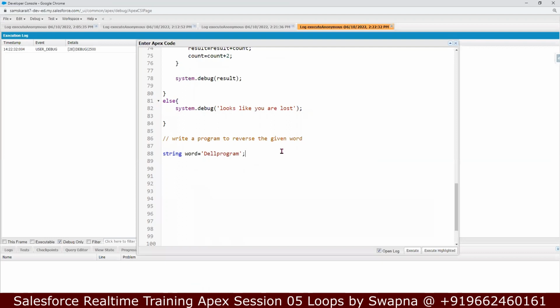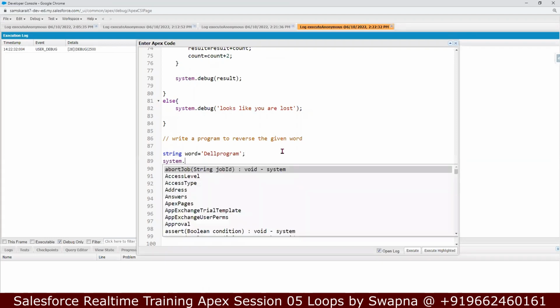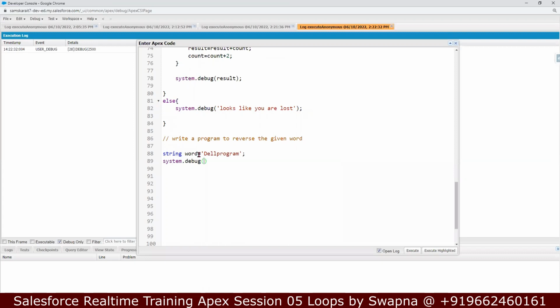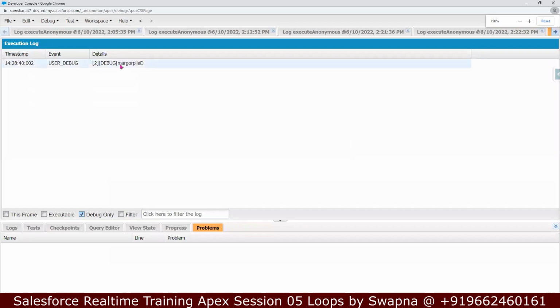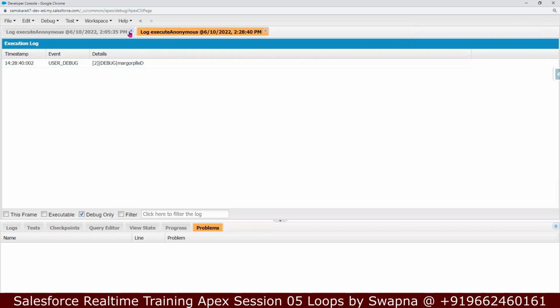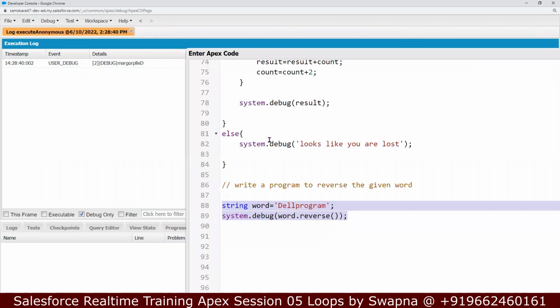So that means if I go system.debug, I have a word, some word dot reverse. Execute it. Debug. See here, it's reversed, right? It reverses the word, whatever word we have given, it reverses the entire thing.